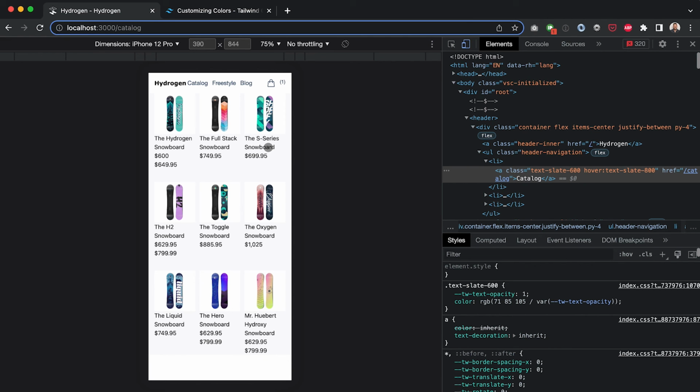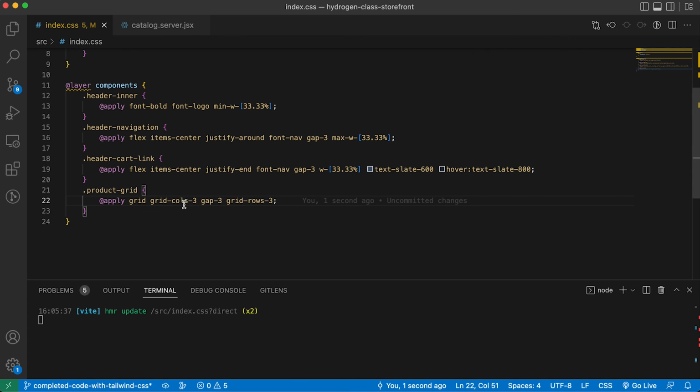Now how I can do that is I can go here, and how it works is it's a mobile first layout. So how the breakpoints work is you choose a breakpoint and then the class is applied to everything above that breakpoint rather than everything below that breakpoint. I'll show you what I mean right now.